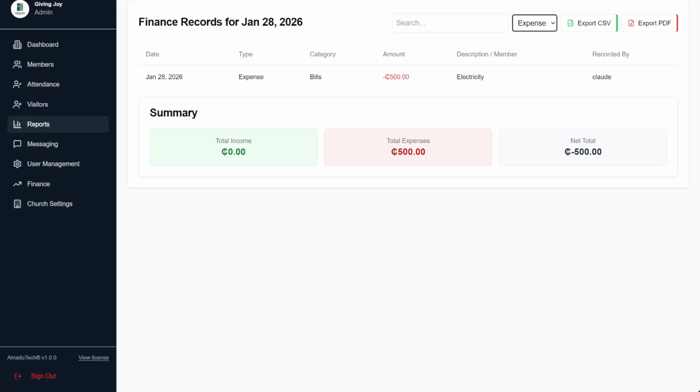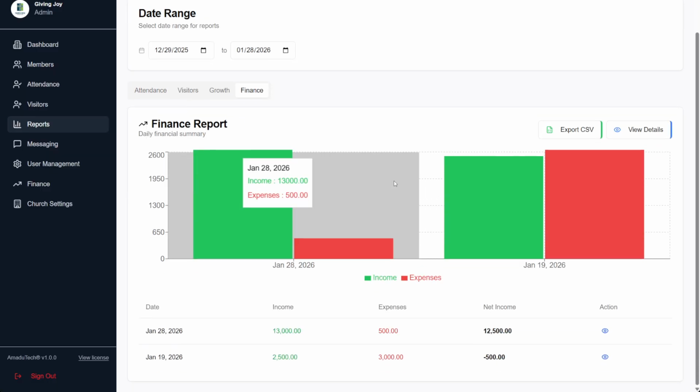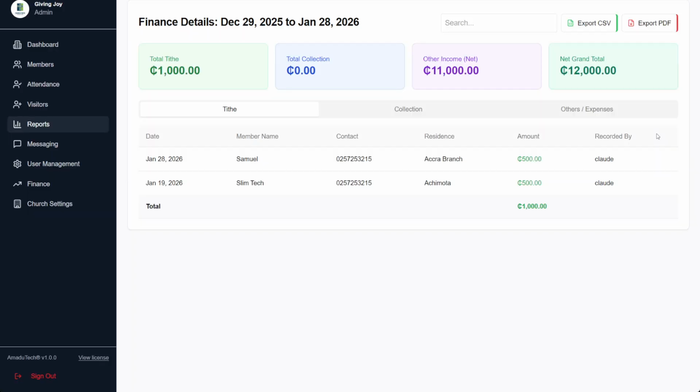When you're done, you just go back to the finance aspect, and it gives you a detailed view. But if you want to actually view the details for a particular date range, you go to view details. What happens is that it also loads the report for you. So for example, for that particular date range, December 29th 2025 to January 20th, it gives you whatever records you have entered in that duration. It's able to do that for you, right? And then you are good to go. So that is it for the finance.